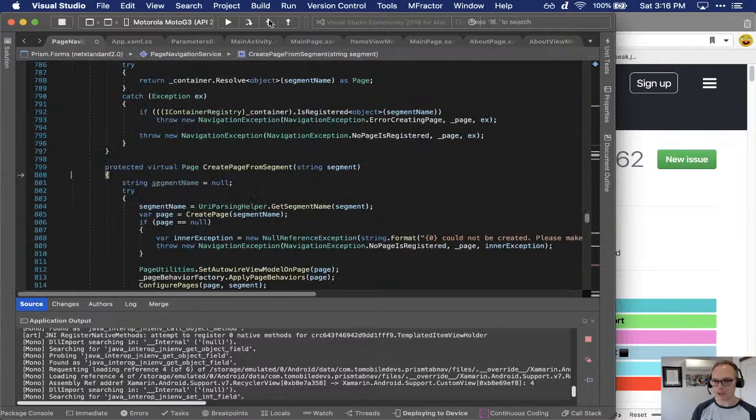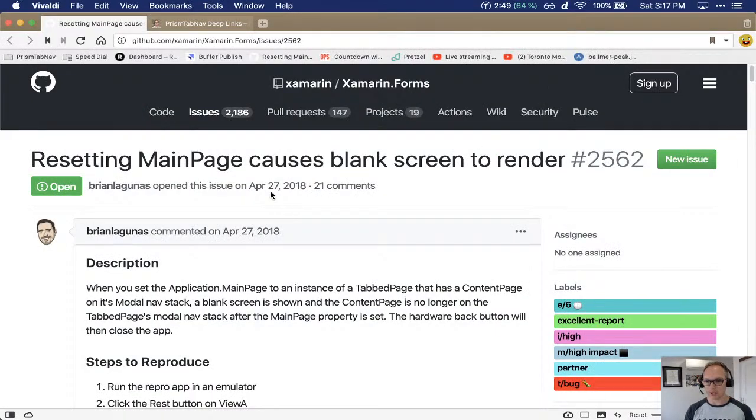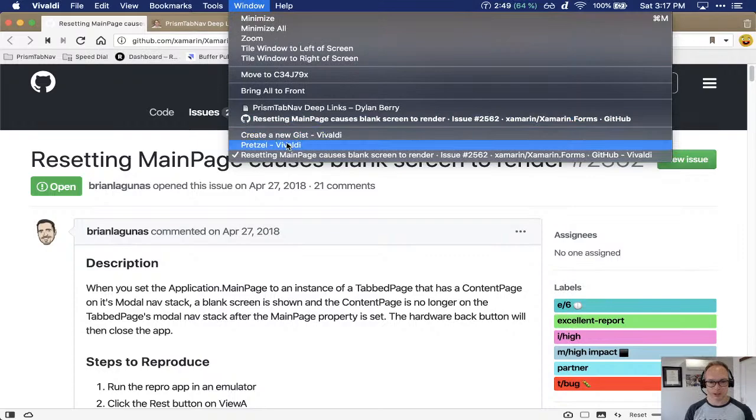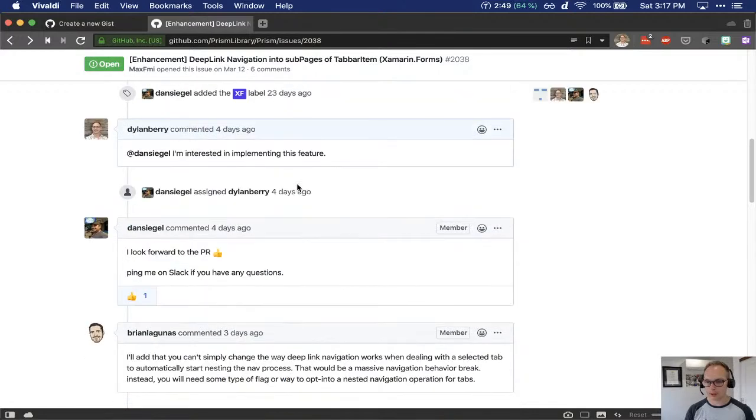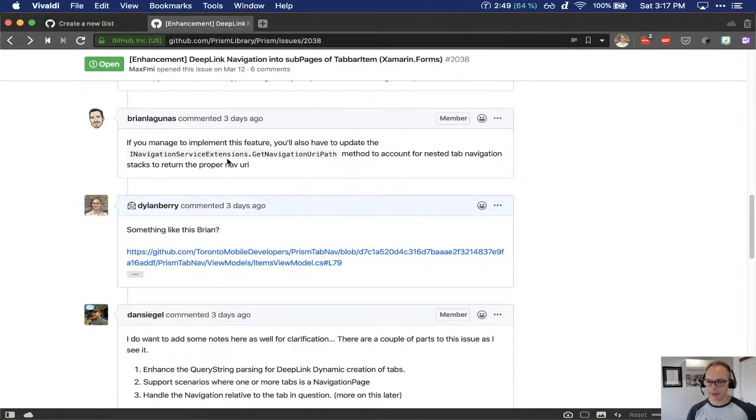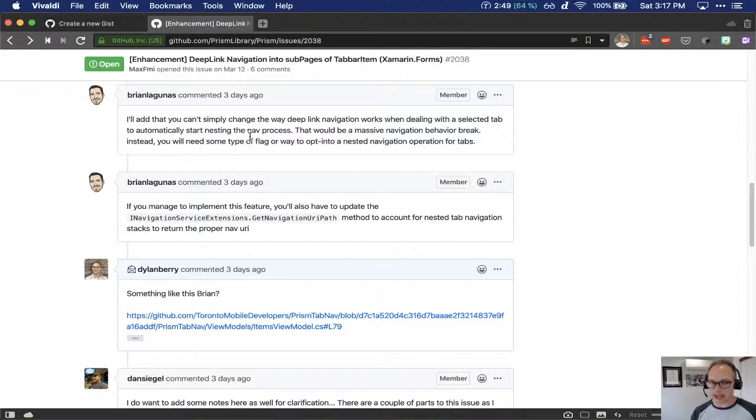Okay, let's dive into this one. I think this is where the goods are. Should have looked at what Brian was saying there in that ticket. Let's actually take a quick look at this. So this is one thing we didn't look at. Brian watched the last stream I had and said, can't simply change the way deep link navigation works when dealing with the selected tab to automatically start nesting the nav process. Right, I don't want to break the way it works.